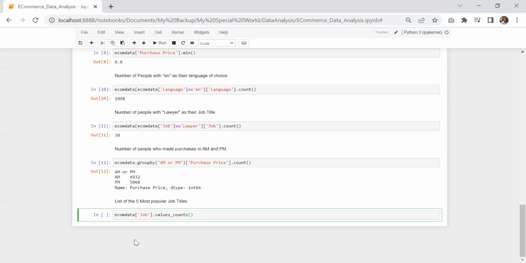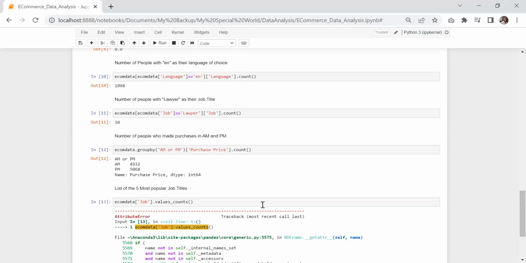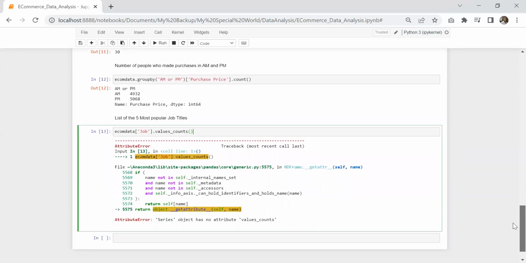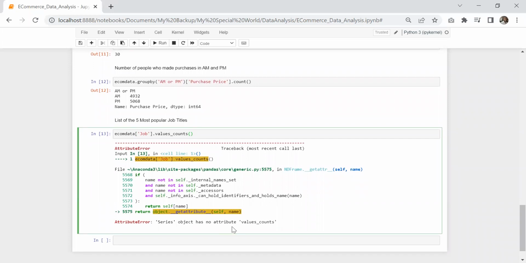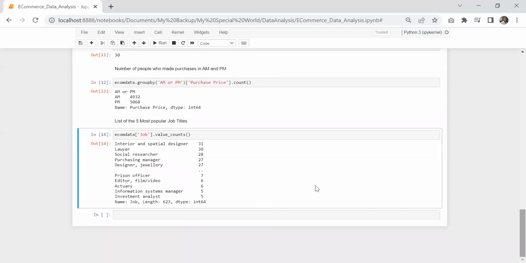So when you enter, it's still running. Just give it a moment. Wow, I got an error somewhere. I'm getting this error simply because it's not an object attribute. Okay, I've seen my error. It's value, not values. So let's quickly run it so you can see. So we now have it.